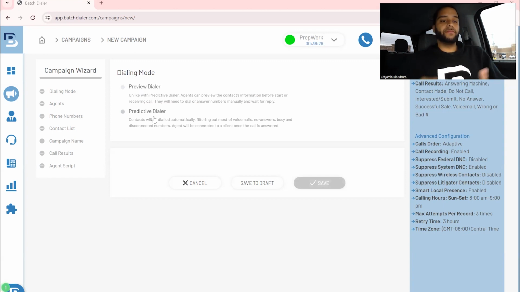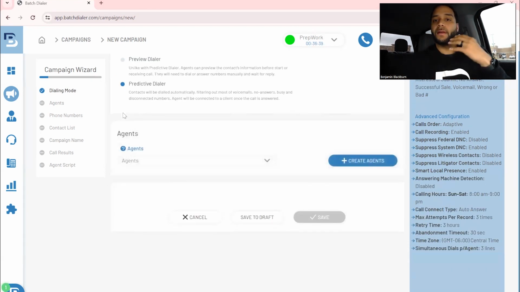A predictive dialer, that's just when you're rocking and rolling, ready to go, trying to have as many conversations as possible, you want to go the predictive dialer route. It's not going to preview anybody. It's just going to pick up and then it'll pop their information up. That's what I always use now. But like I said, a great way to start is preview dialer. Once you get comfortable with having conversations with people, you want to do the predictive route.